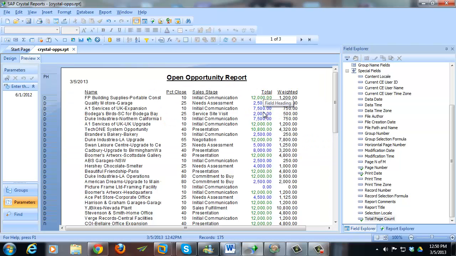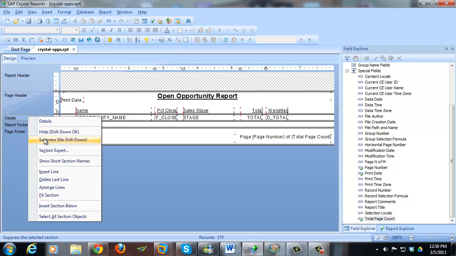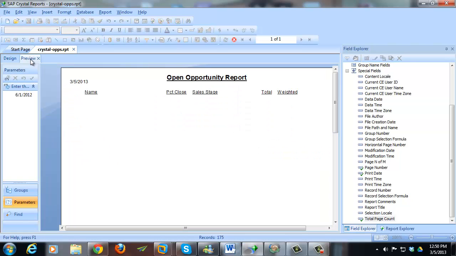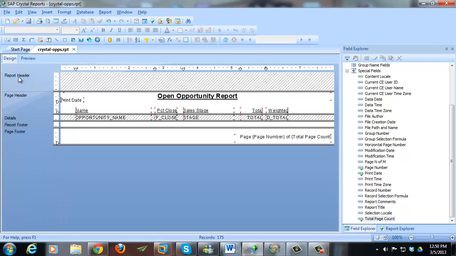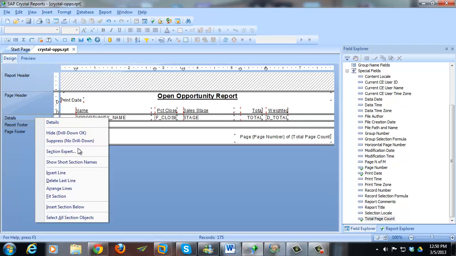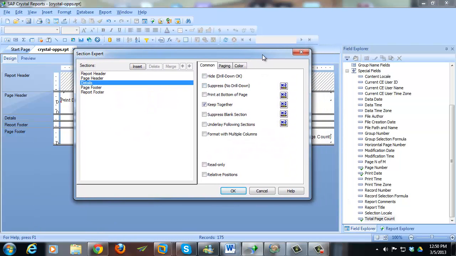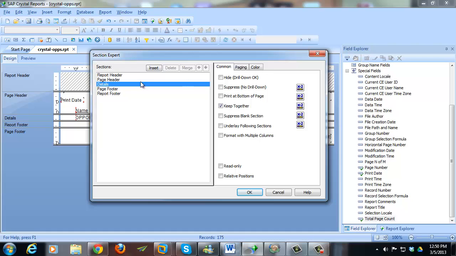Okay, so if I look here, let's find an example. Let's say I only want to show stuff on here that has a probability of close of greater than 10%. Okay, so I would right click, and rather than just saying suppress the whole thing, which wouldn't give me much of a report, say don't suppress, and I right click, and then I go into the section expert.